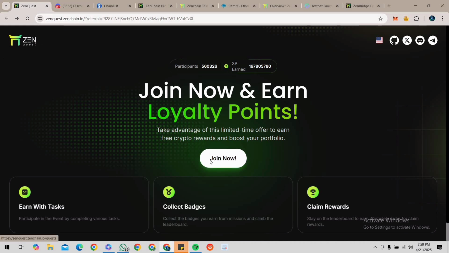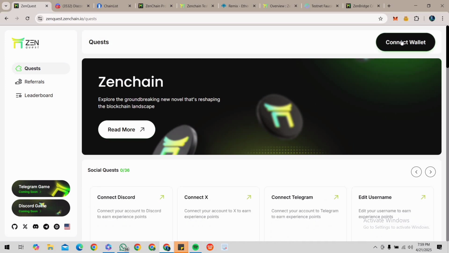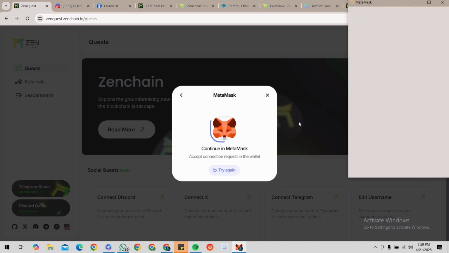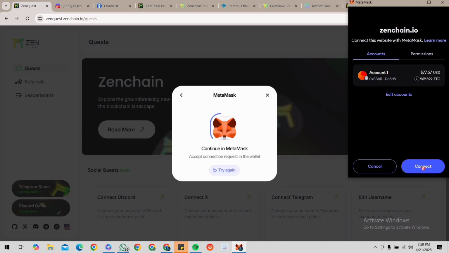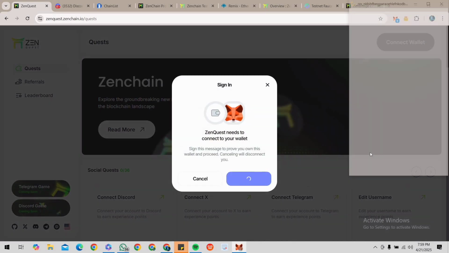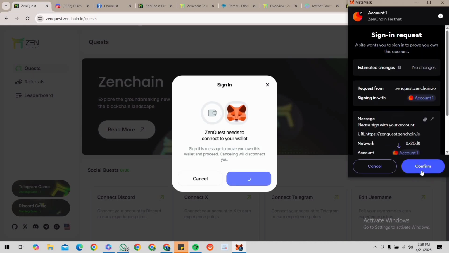To get started, you head to their Zen Quest. Then you connect your wallet. You can use any EVM compatible wallet to get started with this, but I'm going to be using my MetaMask because that is what I am familiar with. So you connect your wallet, then you sign in to get started.